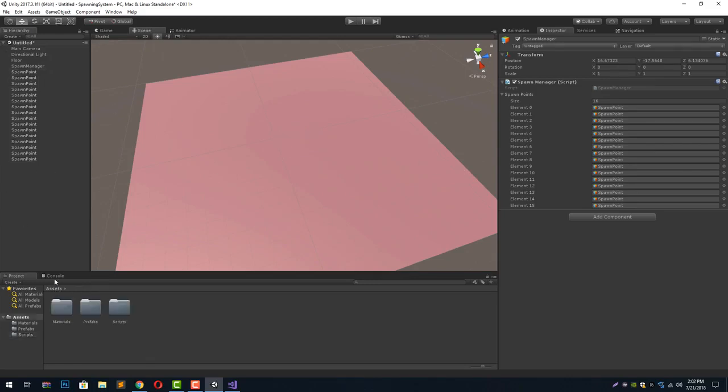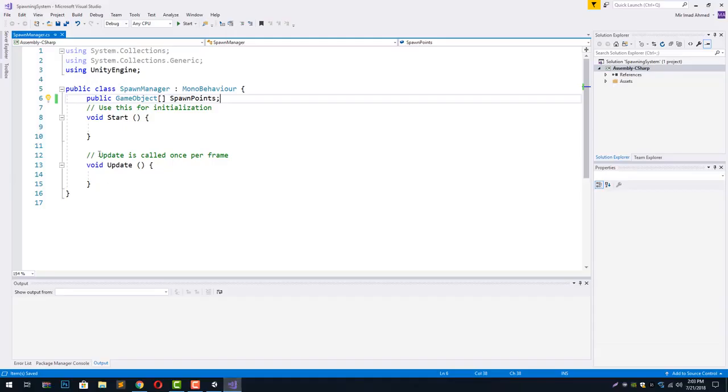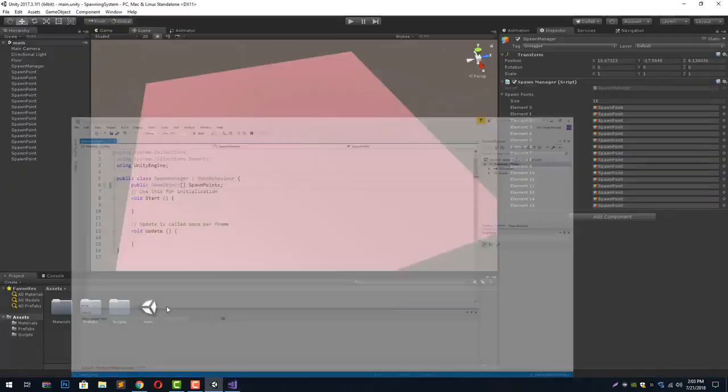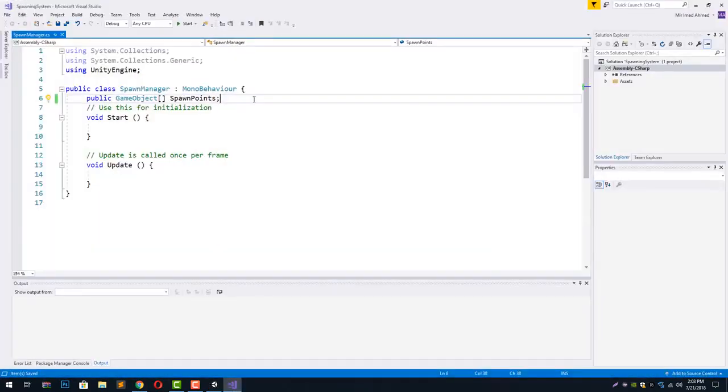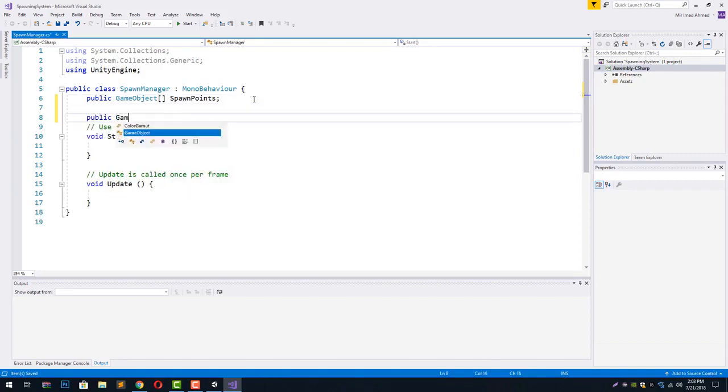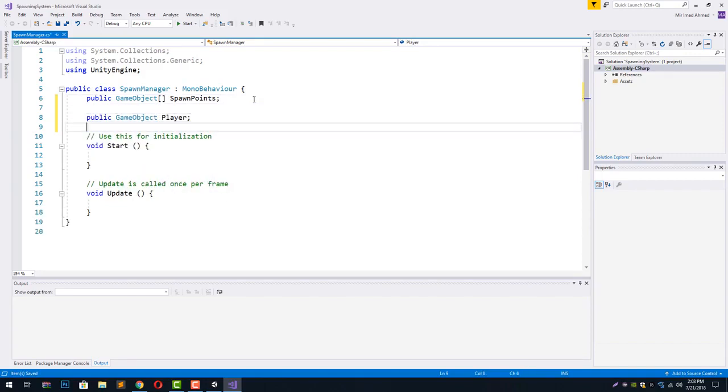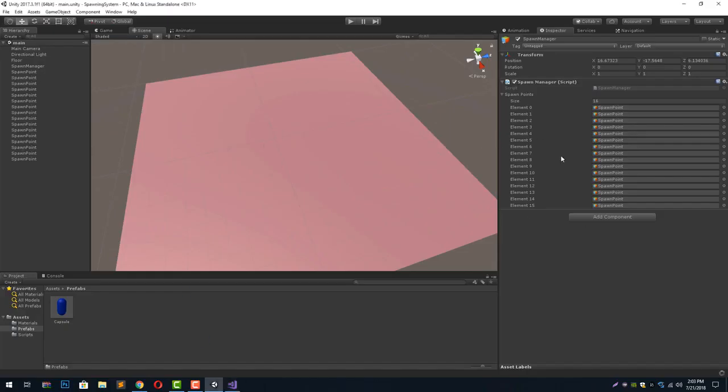And let's just go and save this scene so we can save our progress too. Let's just call this main, and so we have everything saved up and we don't lose it. Now inside our spawn manager script, we are going to need the reference of this prefab that we have over here, and I'm going to call it public game object player, and let's hit save and go back. And now we should have the player slot appear over here. Let's drag this prefab and drop it on our slot, so our script now has the reference of our capsule.